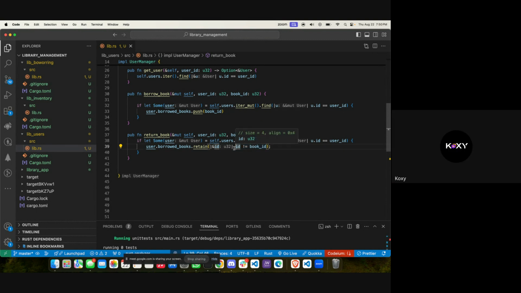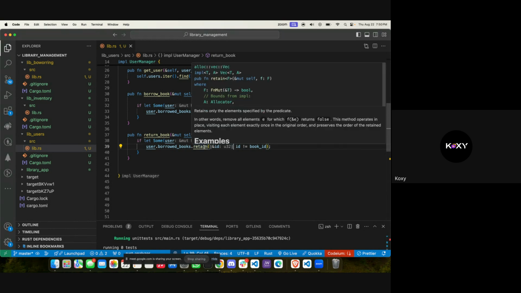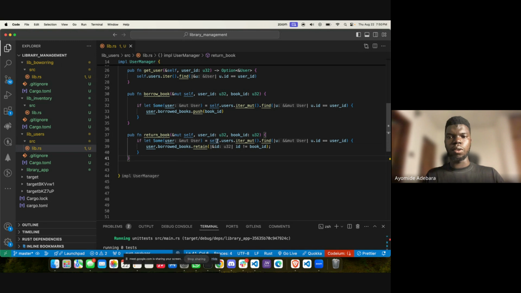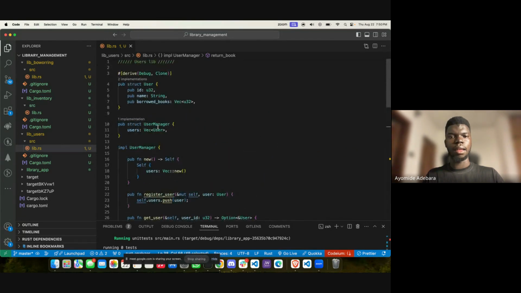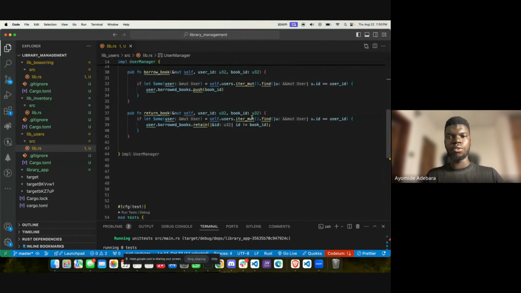Okay, so please explain that line again, lines 38 and 39. Okay. So remember, it's literally the same thing. We go through our user manager inside this vec. We iterate through it. We make it a mutable iter because what we are finding, we want to mutate it.